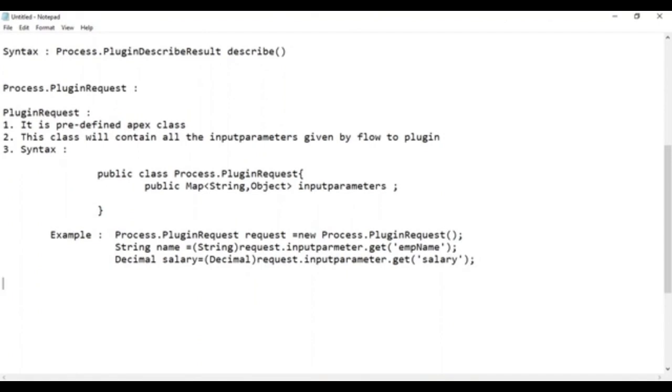So plugin request. Plugin request will contain input parameters. From the plugin request, if you want to use it, we are taking the values in this format. Right, next.